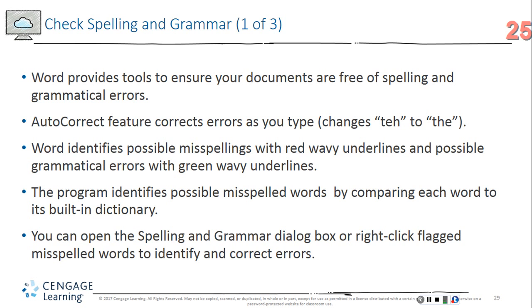So Word provides tools to ensure your documents are free of spelling and grammatical errors. AutoCorrect is one of those features to correct errors as you type, which we talked about earlier. Word also identifies possible misspellings with red wavy underlines and possible grammatical errors with green wavy underlines. The program identifies possible misspelled words by comparing each word to its built-in dictionary. I mentioned earlier, if a word is not in the Word dictionary, then it can be added by simply right-clicking that word when the red wavy line appears and clicking Add to Dictionary.